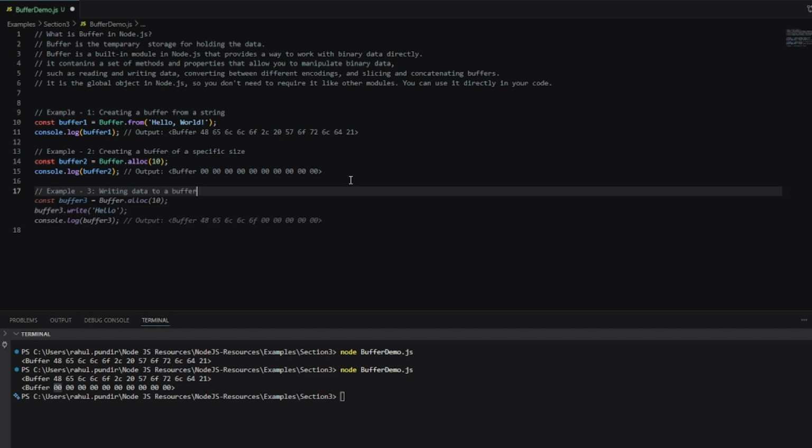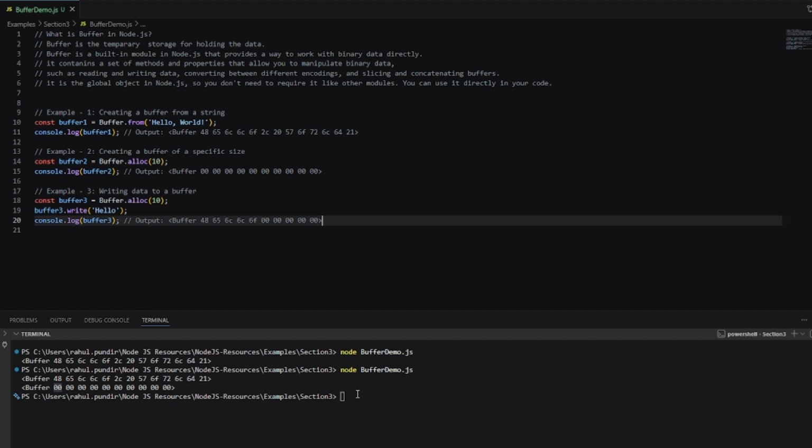Example 3, writing data to the buffer. Let's say I have created a buffer of size 10 and I want to write something inside this buffer. Let me run. Here you can see that hello is occupying the first five indexes of your buffer. Here 1, 2, 3, 4, 5. So 5 is the number of characters in hello, right? It will store one character in one space, and the remaining spaces are still empty. So here you can see how you can write data to the buffer.